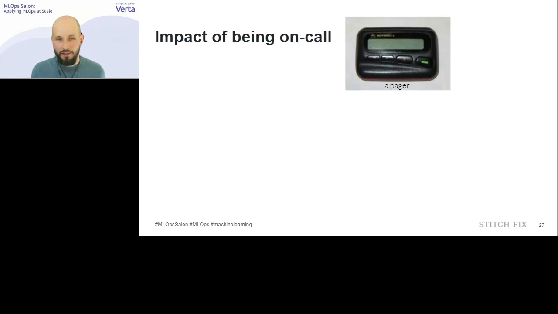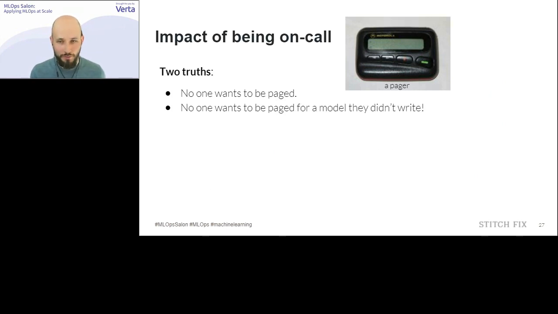Those of you who have been on call probably empathize with this, but I think there are two truths of being on call. One is no one wants to get paged, especially in the middle of the night. Specifically, most people would not want to get paged for a model they didn't write, which is the case here. My team is on call for a model that we didn't write.